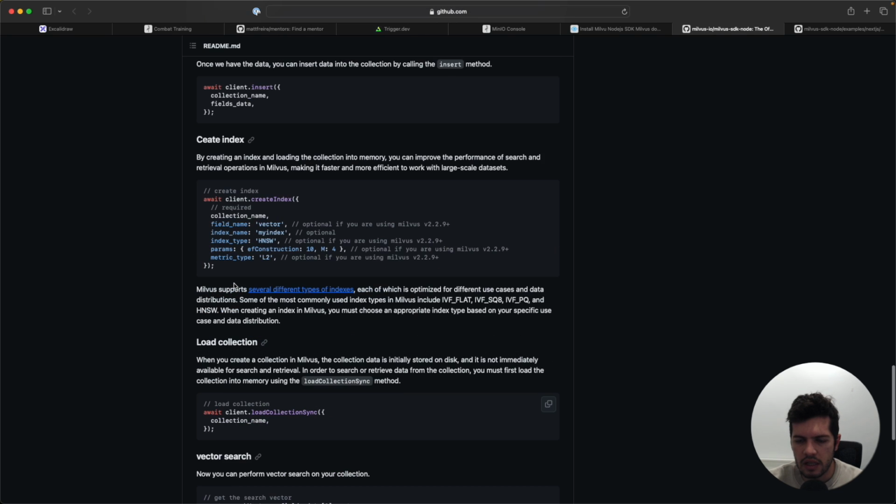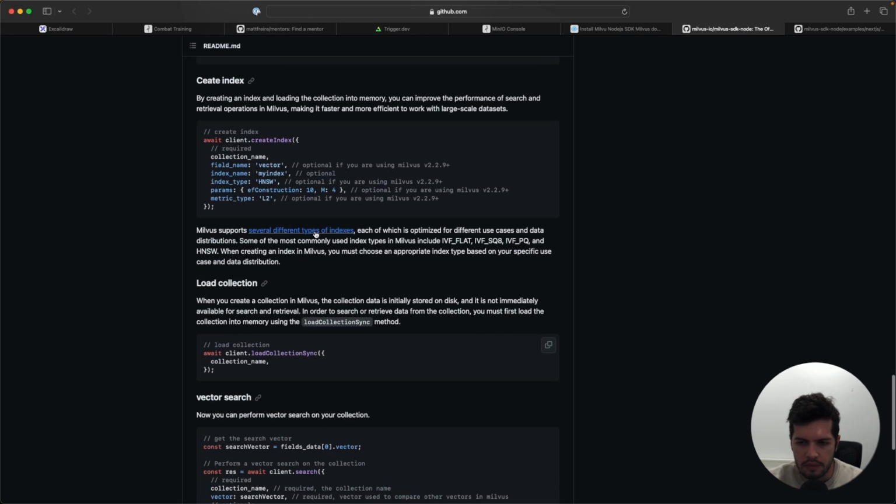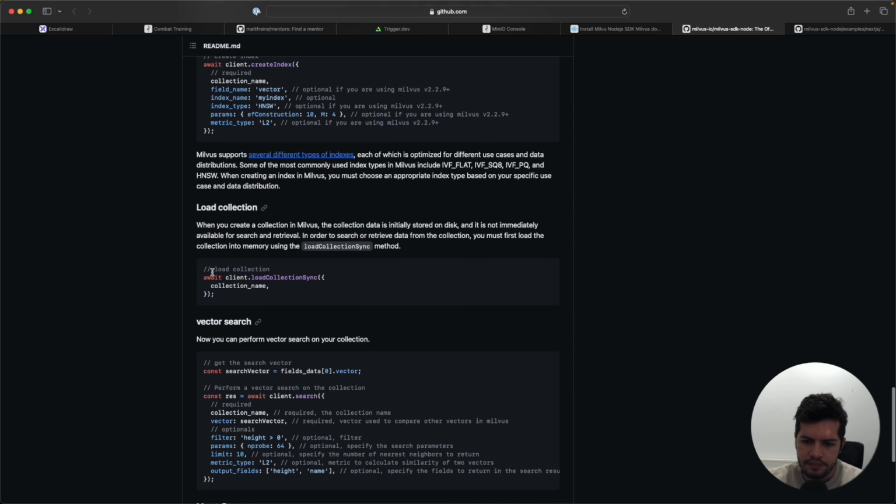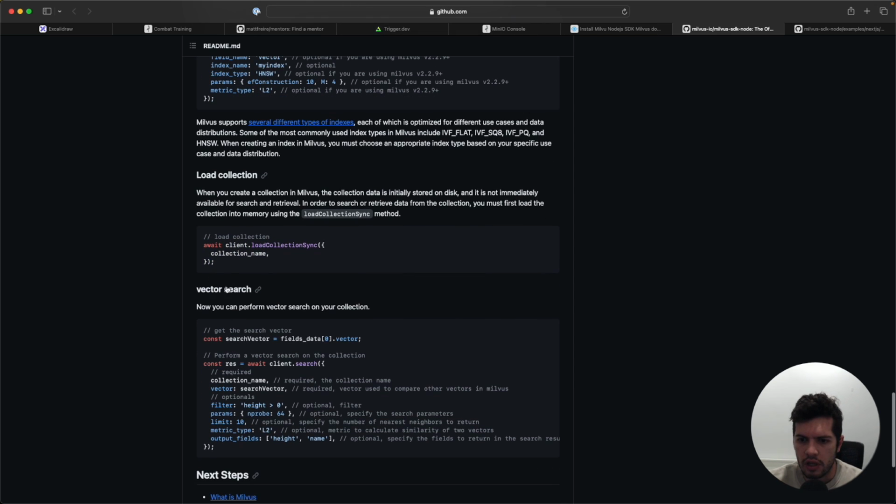So create the index. There's other types of indices as well. And okay, load the collection sync. So when you create a collection in Milvus, the collection data is initially stored on disk, and it is not immediately available for search and retrieval. In order to search or retrieve data from the collection, you must first load the collection into memory, which makes sense. So before you do the search, you have to load it into memory.